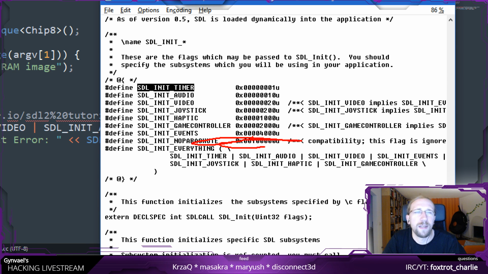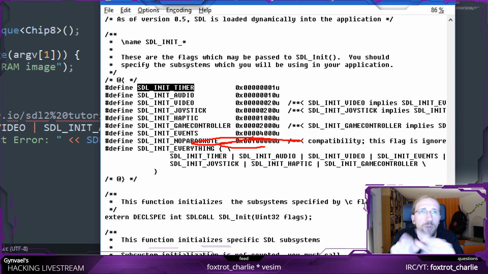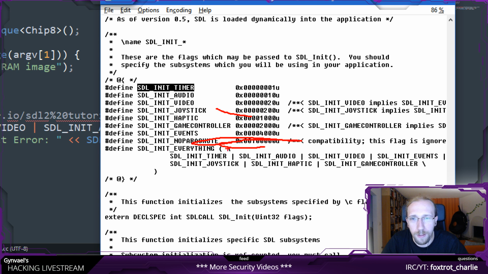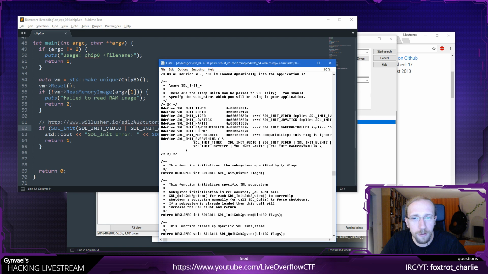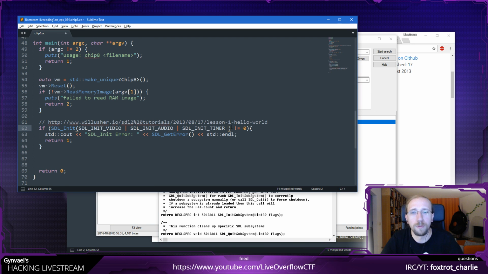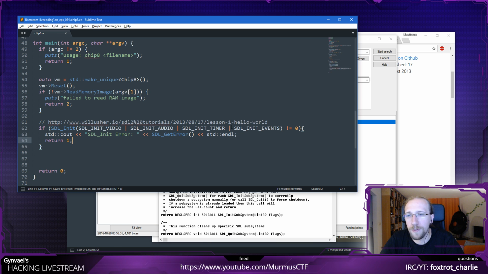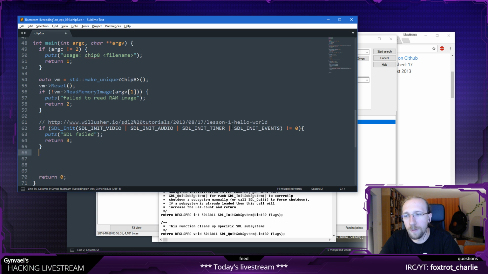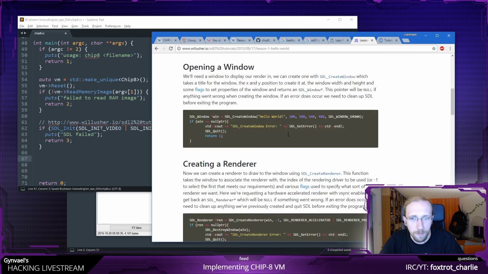So parachute in SDL version 1 handled the exceptions as well, they caught the exceptions, which was annoying as hell. And haptic, joystick, game controller, nothing for that. Events, I don't know what events is. I'm probably going to initialize it as well. If it fails, then SDL failed. And I'm going to change the return value as well. What else do I need?